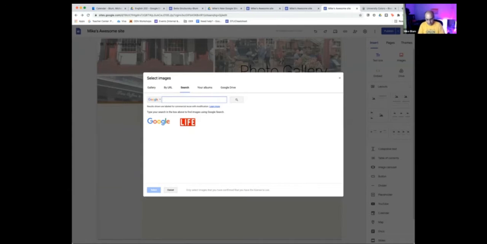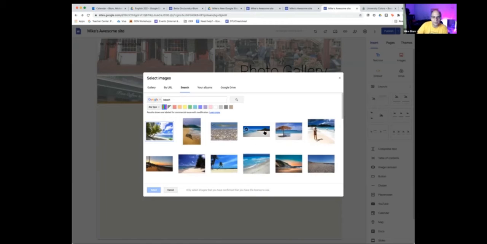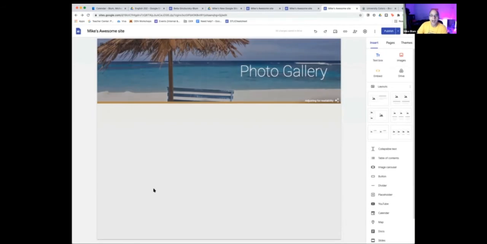So let's say I wanted a beach image. So here's a nice beach image with a nice sort of umbrella, tree umbrella. I'll say select. And now it's adjusting for readability. And now it's like, there it is. So I can completely change the look of that site very easily.